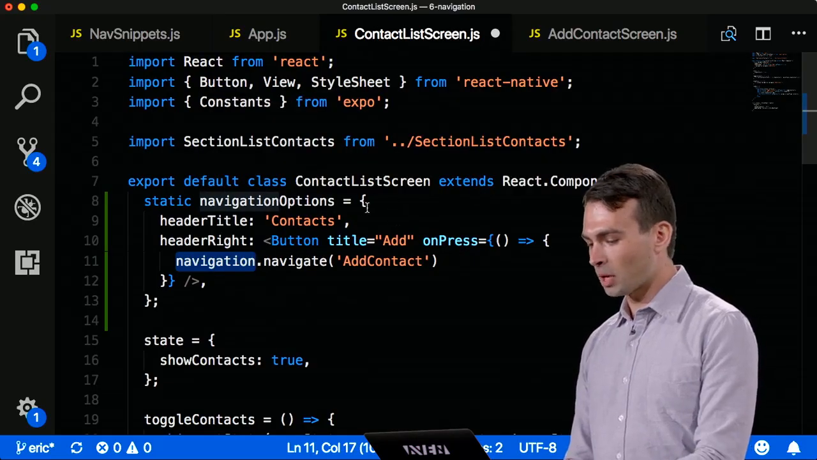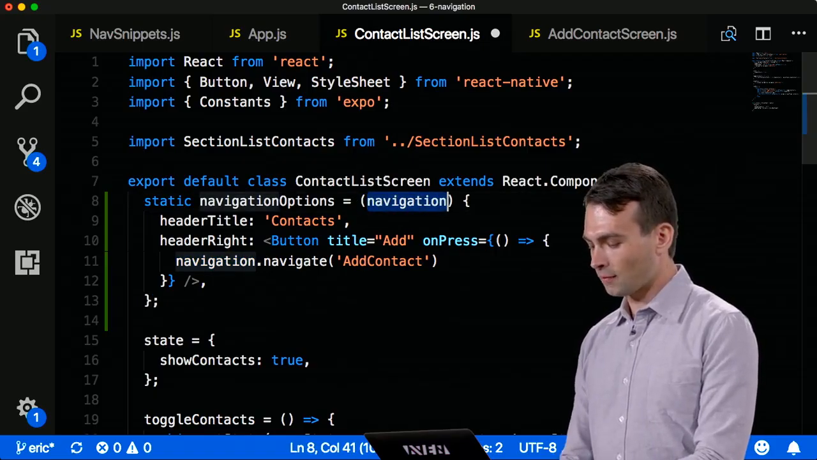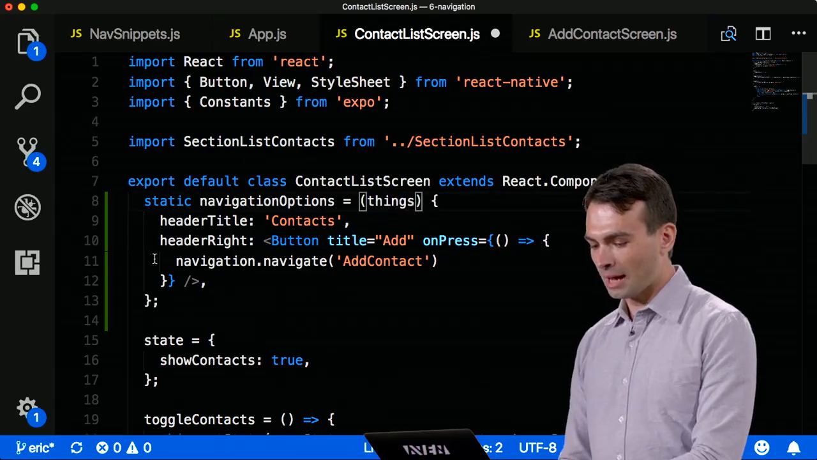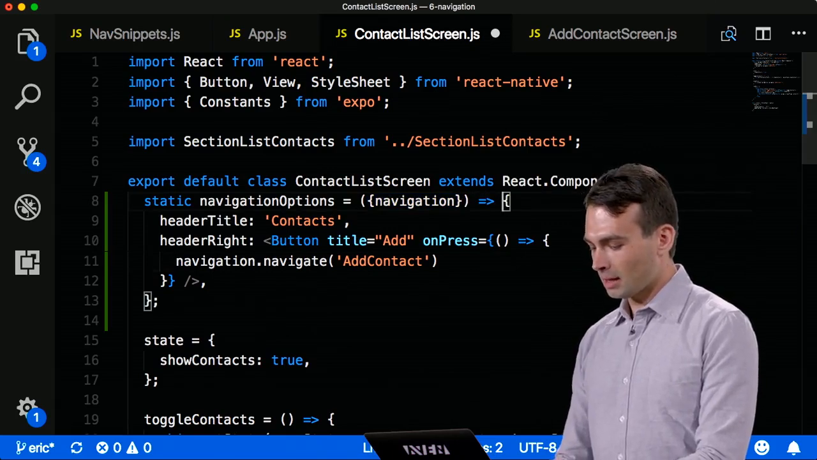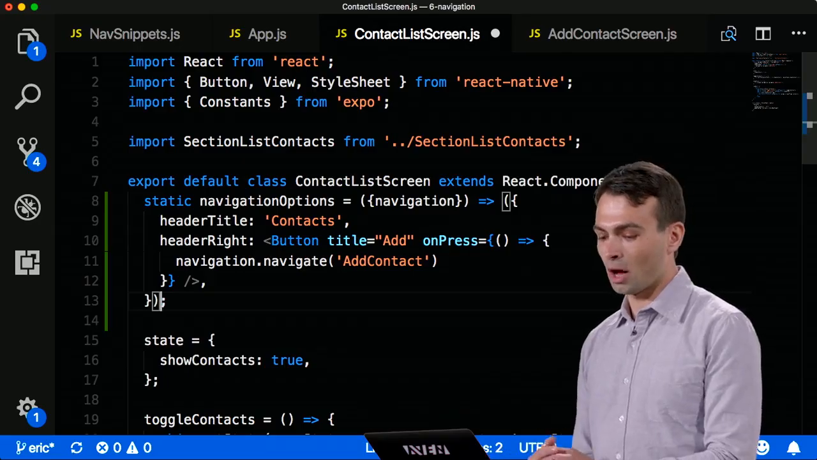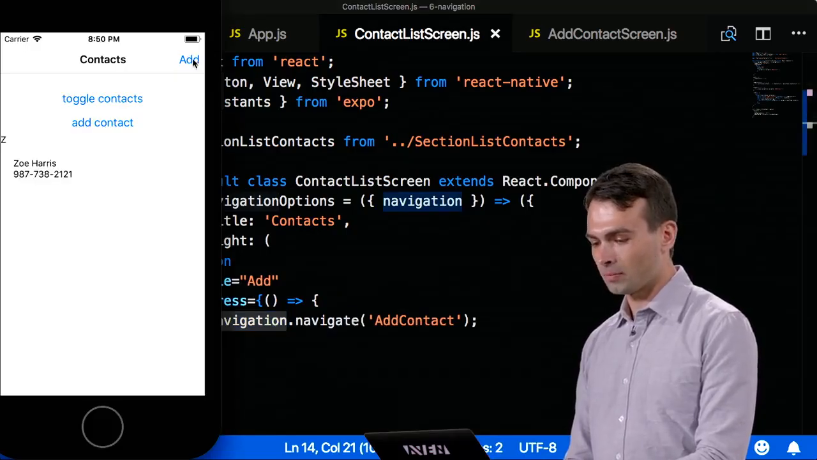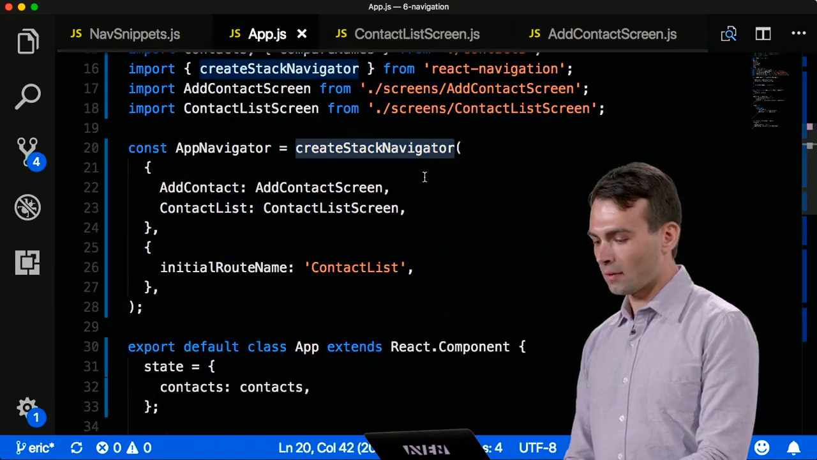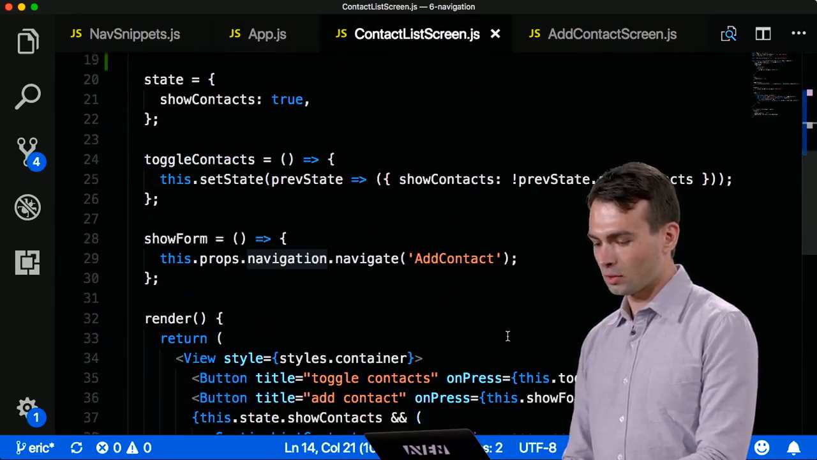So we can upgrade that by turning this into a dynamic navigation options, which is to say that it's a function. And that function is given an object of things, right? And we can access things.navigation, which is what we're doing here by destructuring it. And what we can do is put parentheses around here to signify that this is a function that's returning this object of navigation options. So now, hopefully, our button should have access to navigation.navigate. And indeed, it does. We can now navigate to our form. Let's go ahead and delete some of these old buttons that we don't really need from our contact list screen.